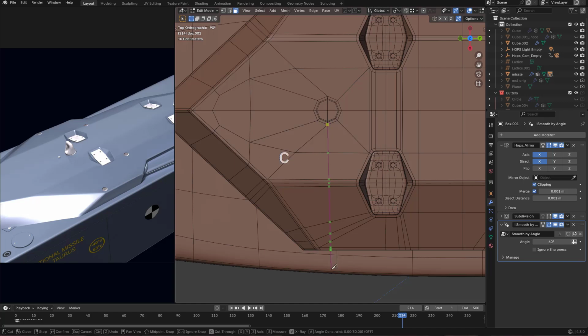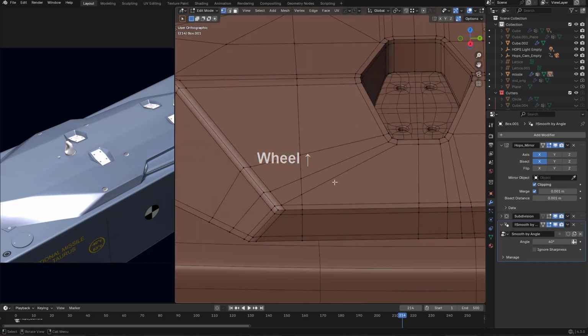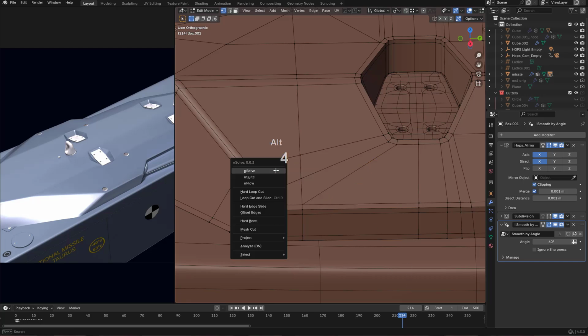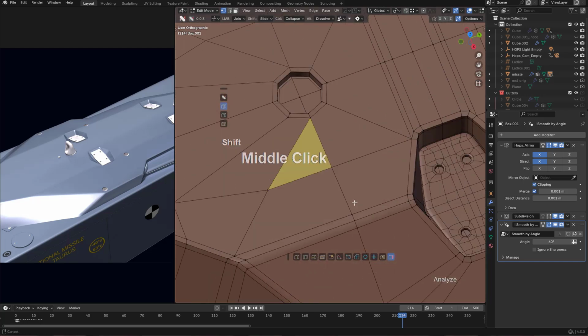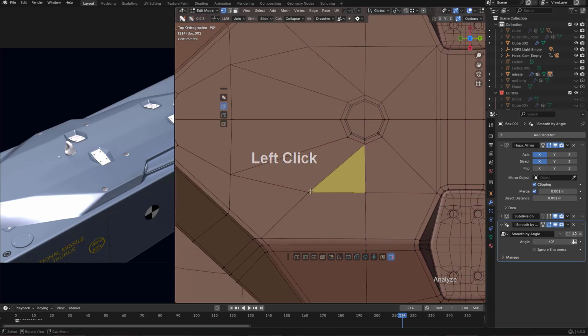Let us press C for cut through. And Alt 4, jump over and nSolve, just a little analyze just to see if we are doing more harm than good.